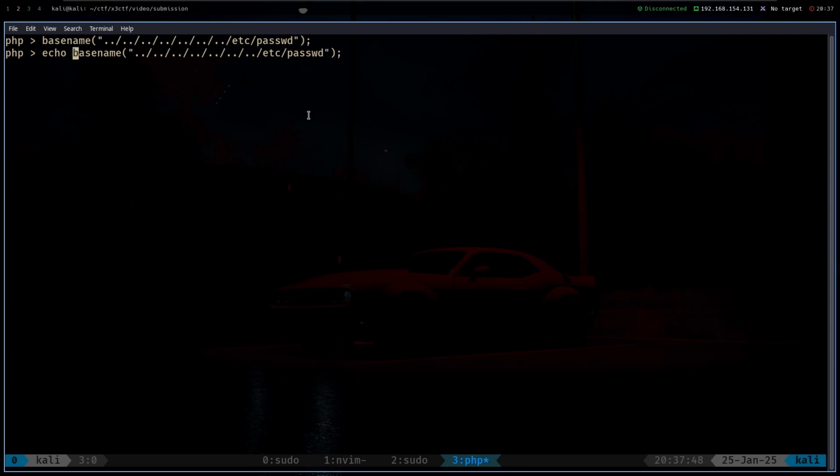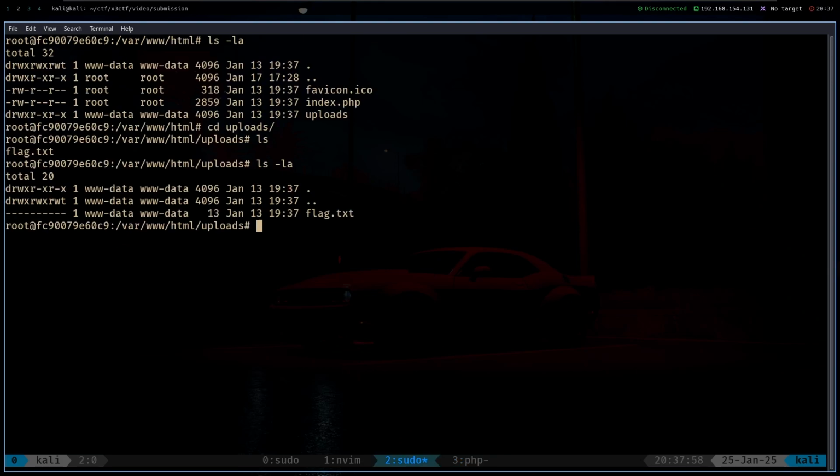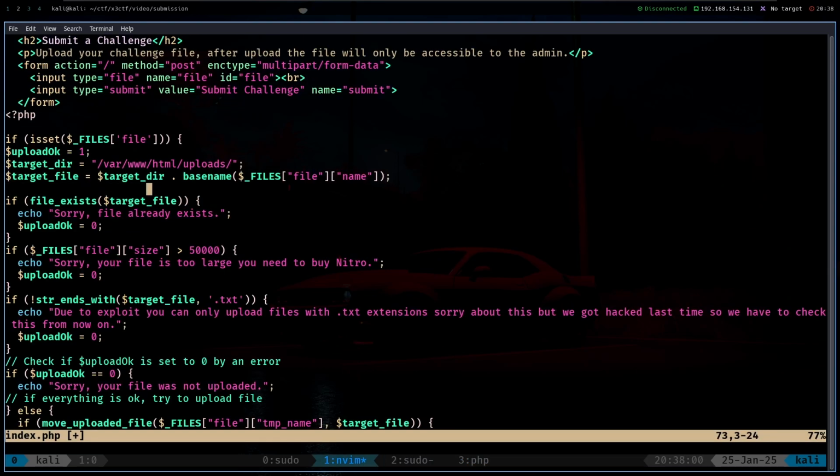It's going to remove everything before the last slash, and it's going to only keep that password. So the directory traversals are not working here. So let's move on. It does three of these checks.